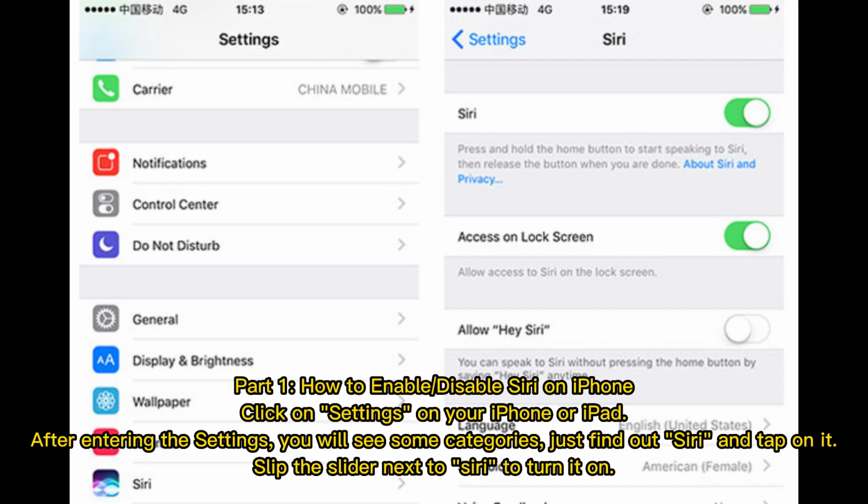Part 1. How to enable or disable Siri on iPhone. Click on Settings on your iPhone or iPad. After entering the settings, you will see some categories. Just find Siri and tap on it. Slide the slider next to Siri to turn it on.